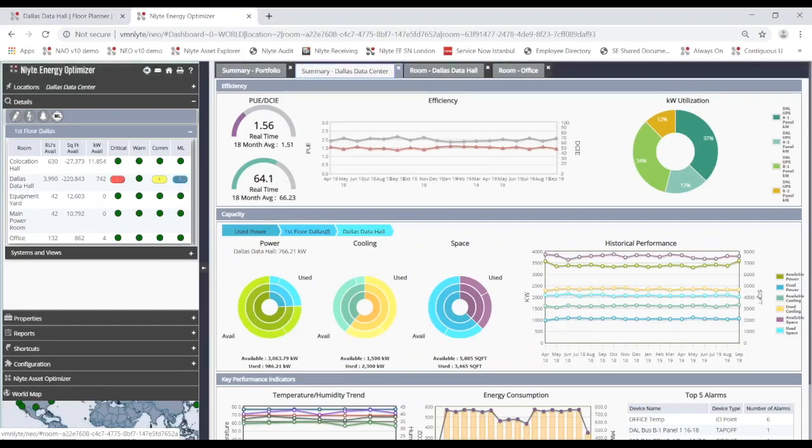So all those alarms bubble up into an alarm area that you can see these alarms and analyze them. But the one area that I want to talk about is pairing Asset Optimizer's workflow with the integration into Energy Optimizer's alarms.